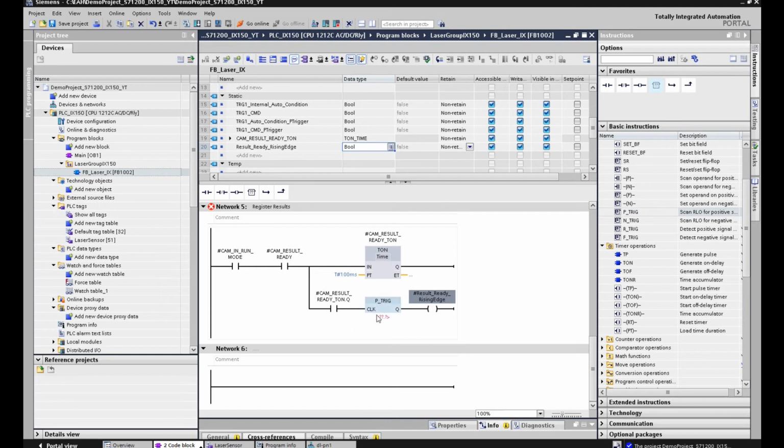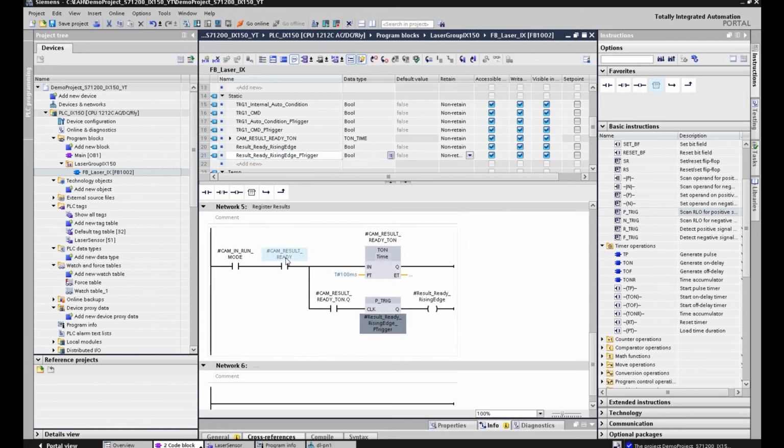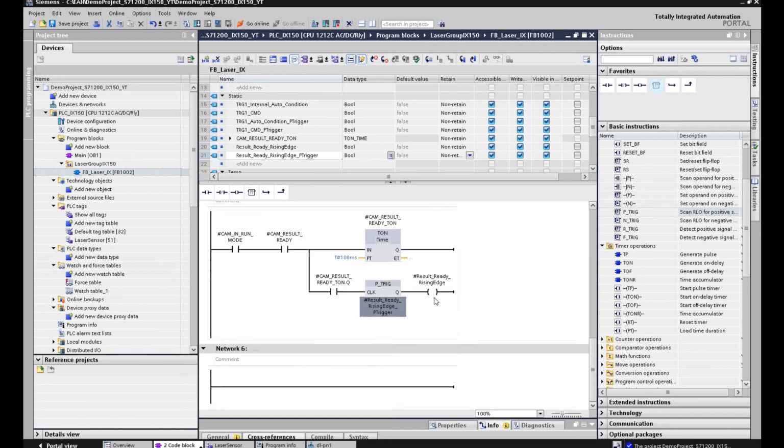Okay, so we also need to assign one tag here. We can call this rising edge P trigger. Assign this tag to this P trigger. That means if the result gets ready, we still wait 100 milliseconds to guarantee the result is actually ready, and after that, we give the one trigger. At that moment, the system must be totally ready to register the correct result, whether it is pass or fail. Once we get the rising edge, from the next line we can register the result.